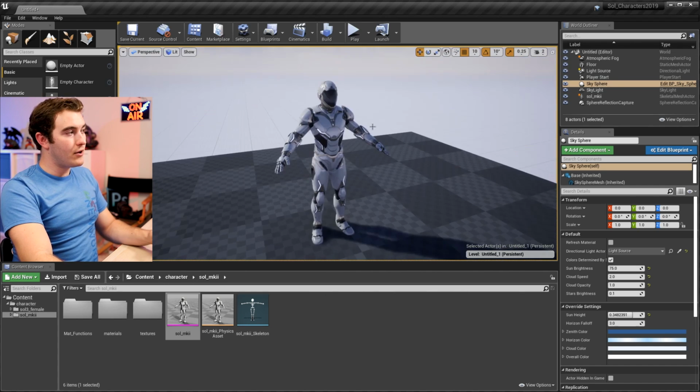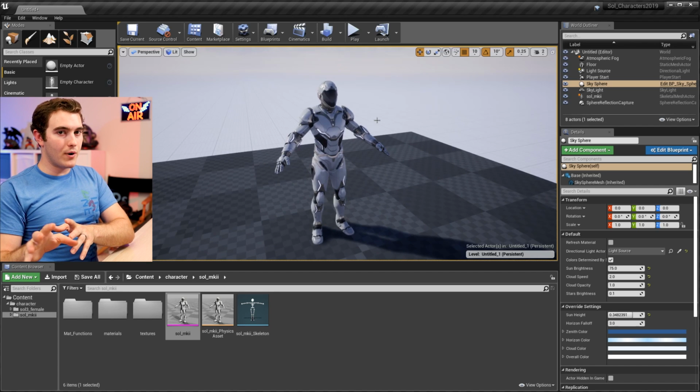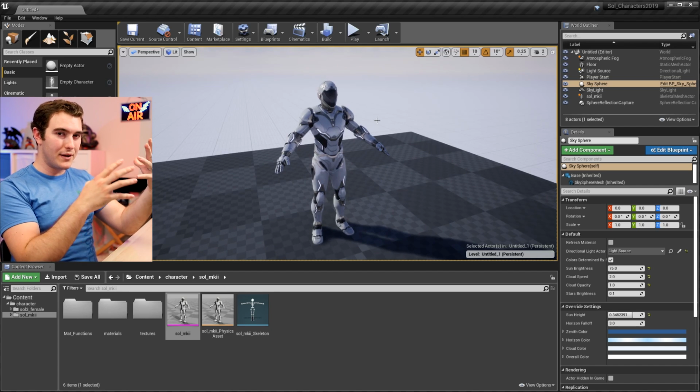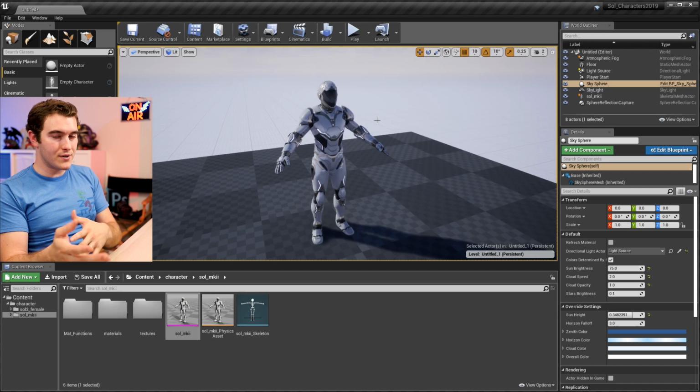Now your quality settings might look a little bit different on your end than they do on mine. I'm actually using the RTX ray tracing stuff, so if mine looks a little bit shinier or more reflective than yours, it's not an issue.